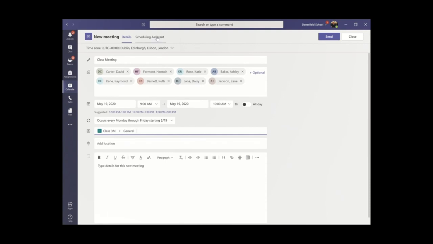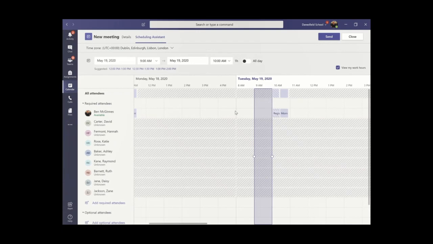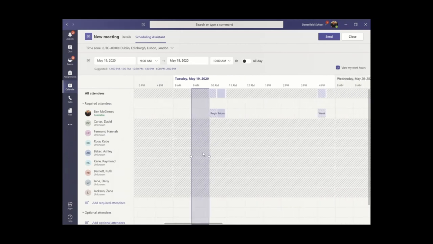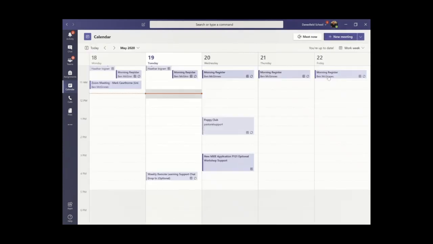There's a schedule assistant on there as well. For the people that you have added, it will check their schedule and you can make sure there's no overlap, that no one else has got a meeting at the same time when you're trying to book your meeting in. That's a really handy tool, especially if you're booking meetings with staff who've got lots of other things going on. So we can go back to the details. You can add more information if you want to, but I'm just going to click send, and that will send a notification to all of those people for that meeting.